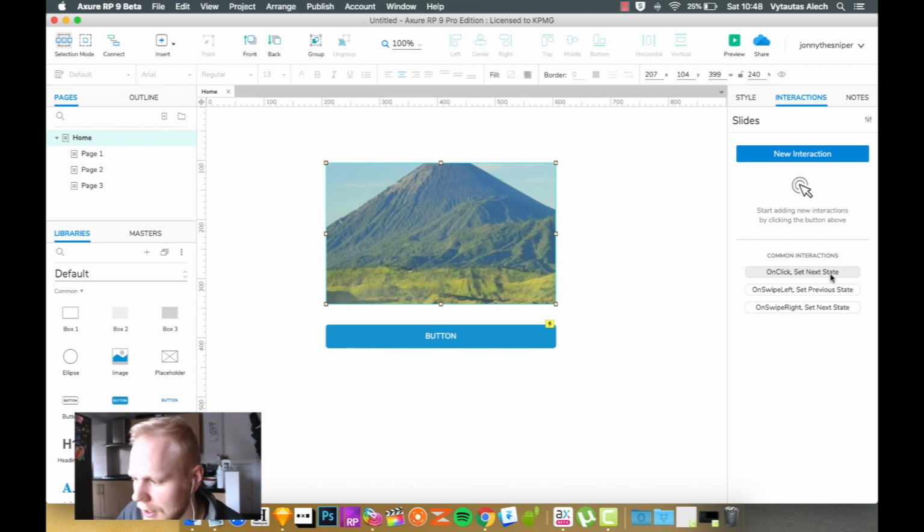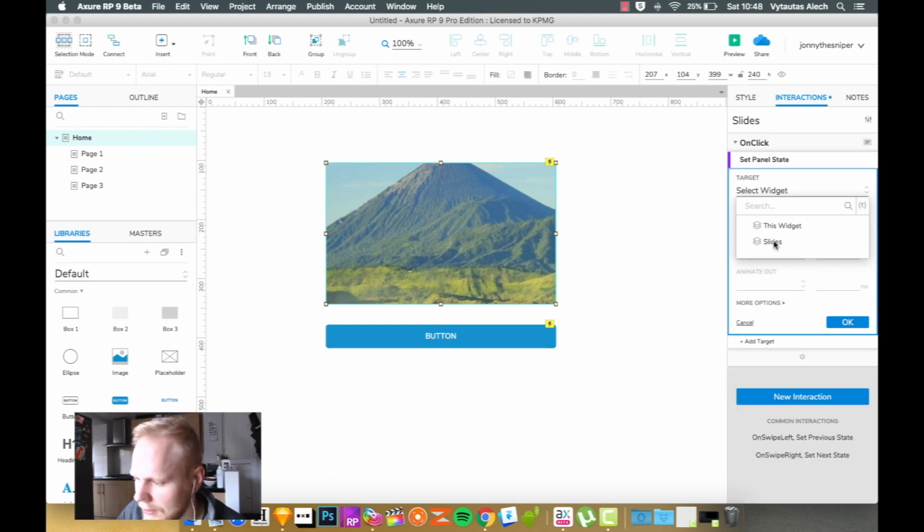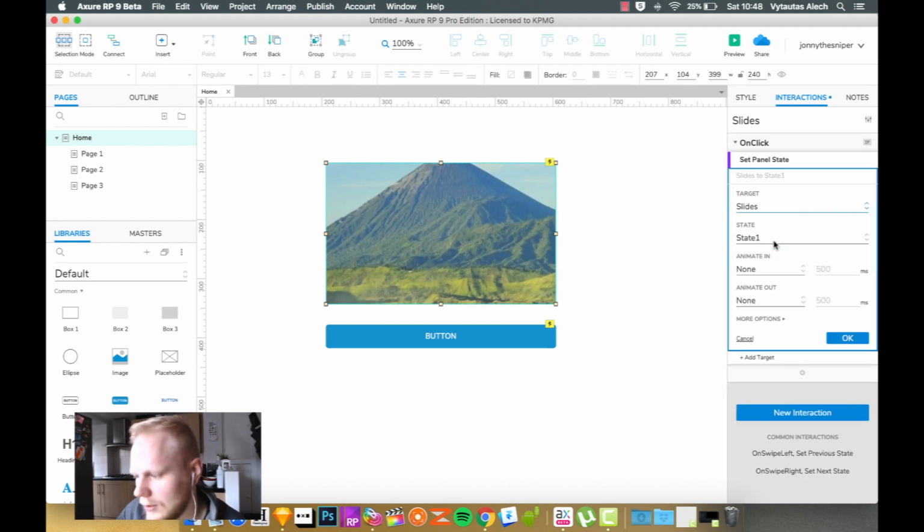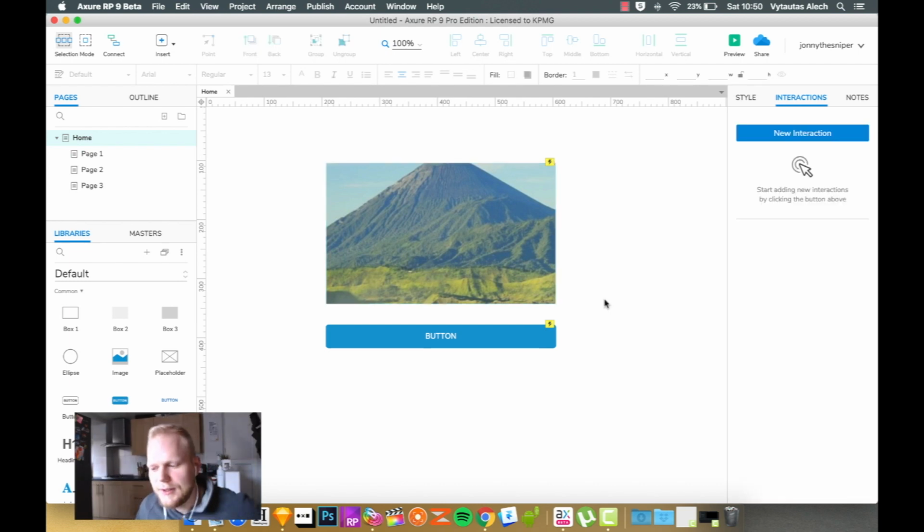So let's say on click, I wanna set it to next state. I can just add that. I can select my slides box or dynamic panel. I can say animated. So what I want to do, let's say, is if I click on a button and the state of a panel is 2, it should take me to page 2. If it's 3, page 3, and so forth. So we add quite complex logic to it, which is not achievable with other tools.